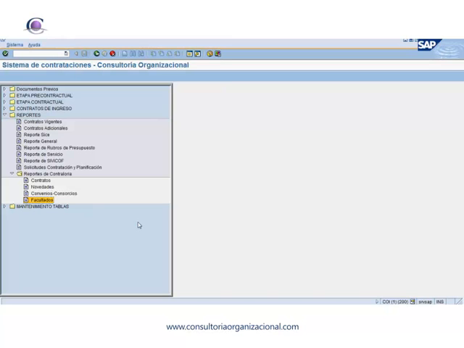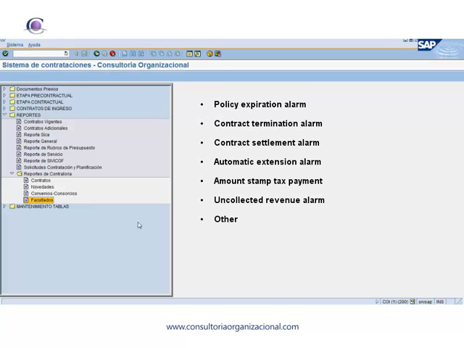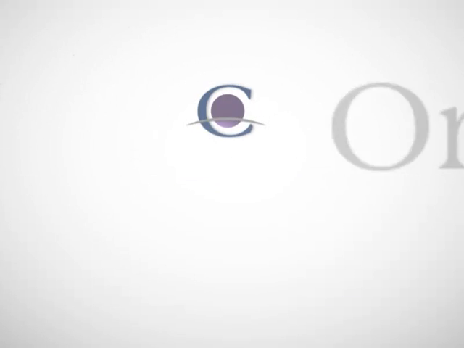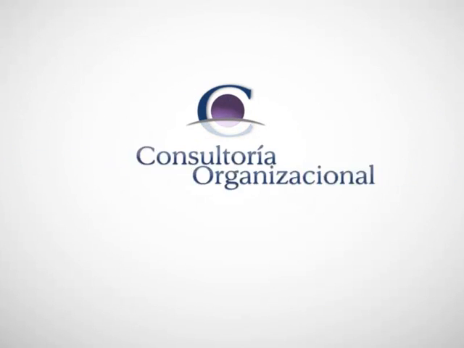Another important aspect is that emitted by the system are a series of alarms according to the configuration of the customer: policy expiration alarm, contract termination alarm, contract settlement alarm, automatic extension alarm, amount, stamp tax payment, uncollected revenue alarm, and others.